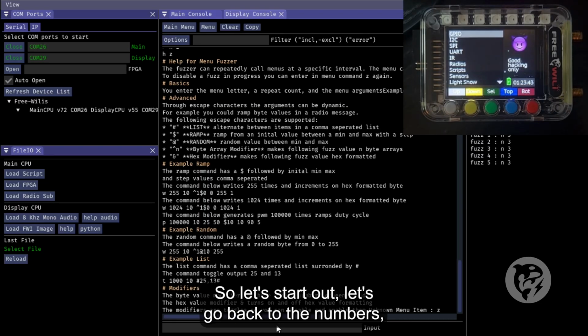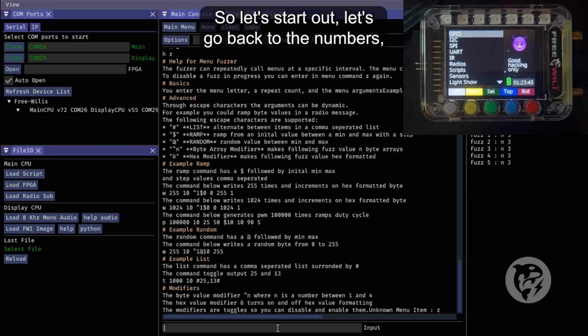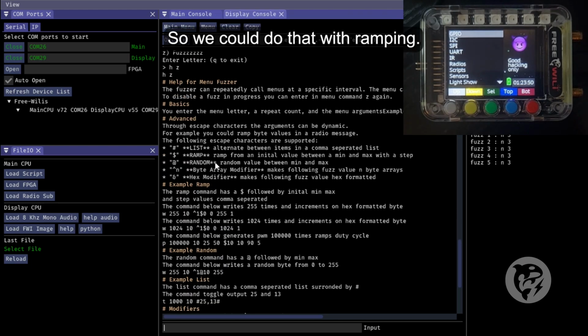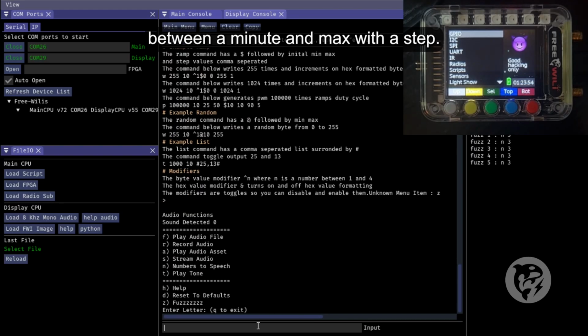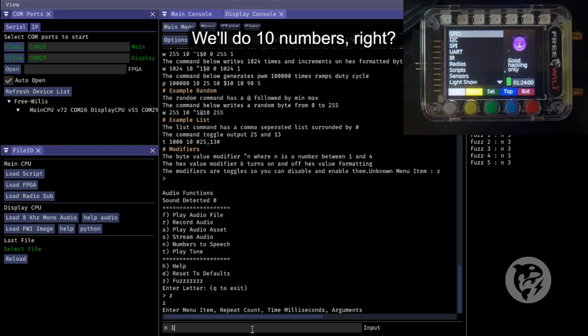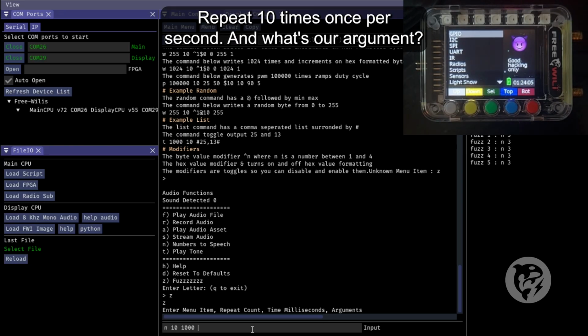So let's start out, let's go back to the numbers and let's just make the fuzzer count from 1 to 9. So we could do that with ramping. We could ramp from an initial value between a min and a max with a step. Let's go back to fuzz. We want to do numbers to speech. We'll do 10 numbers, right? Repeat 10 times, once per second.